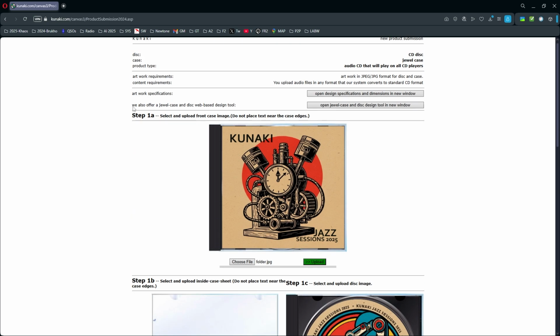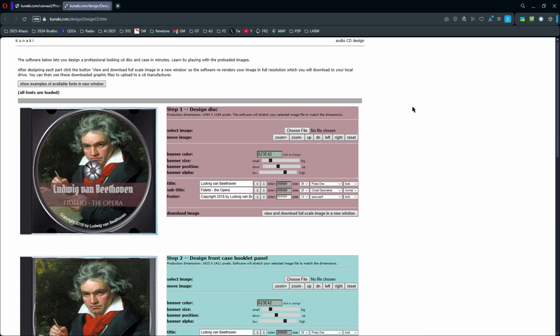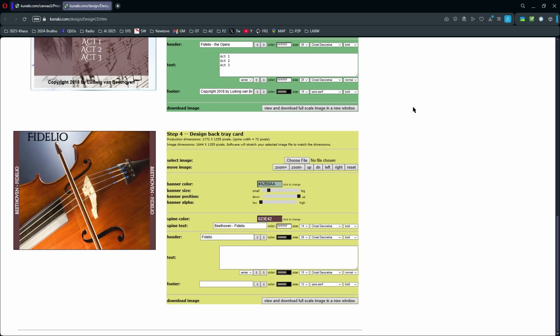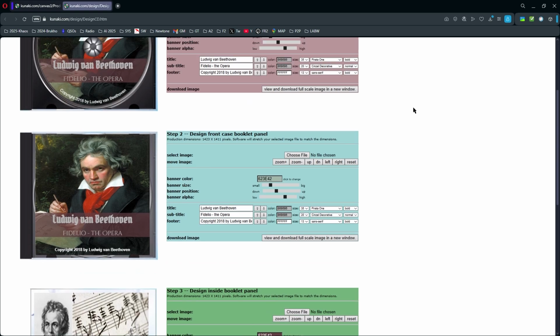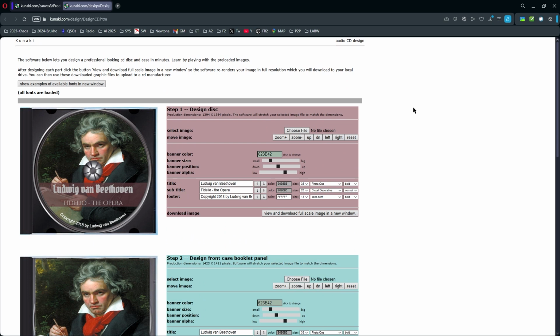But if you don't have prepared files, you can do it using the Jewel Case and Disc web-based design tool on this website. Let's click on this button. This is a page for creating cover designs, CD artwork designs, and other printed materials for CD production.